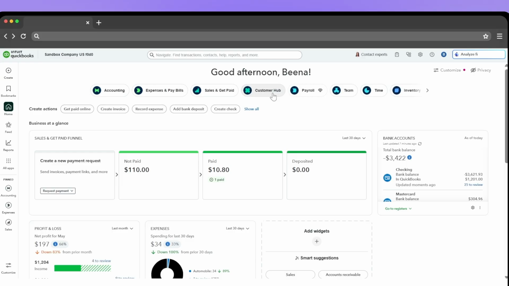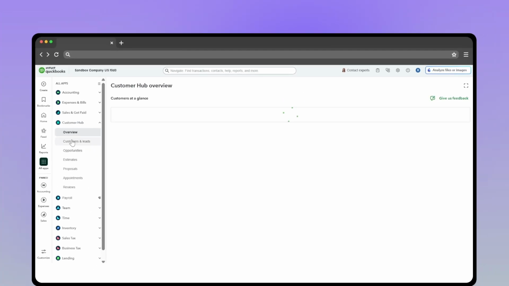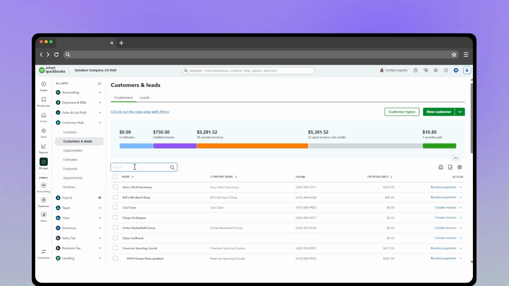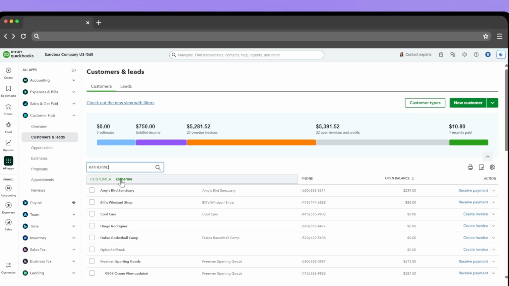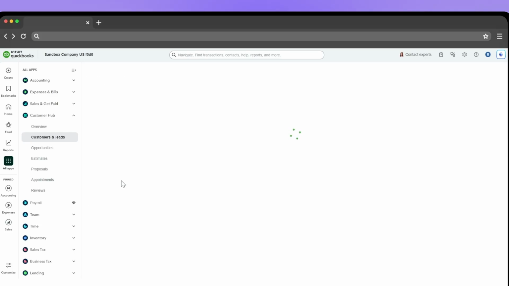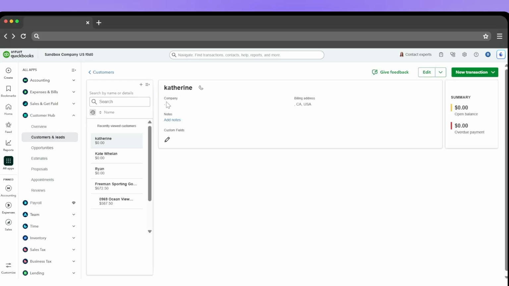Once the sync is complete, log in to QuickBooks Online. Navigate to the Customers section. Search for the customer record that was synced from Salesforce. Verify that the customer has been created successfully in QuickBooks with the mapped field values.